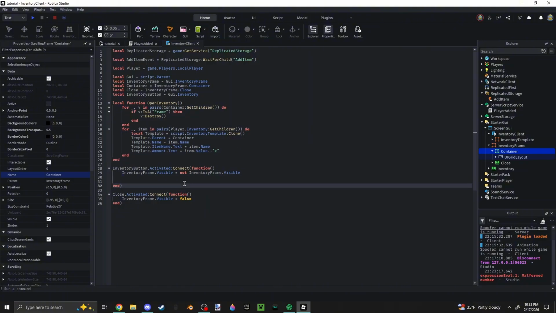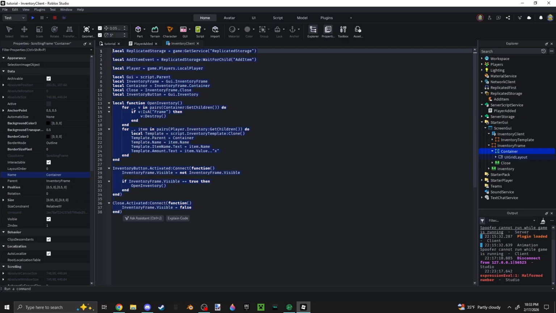We also gotta call this function whenever we open the inventory. All right, let's do if inventoryFrame.Visible == true then we'll call the function. And now all this code actually will work. If we have things in our inventory, then when we click the inventory button and open it, everything will appear.